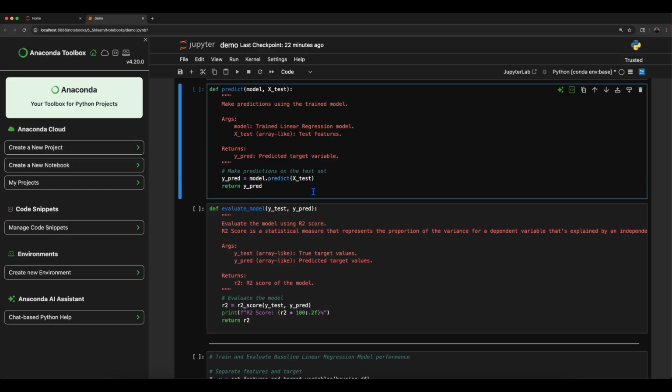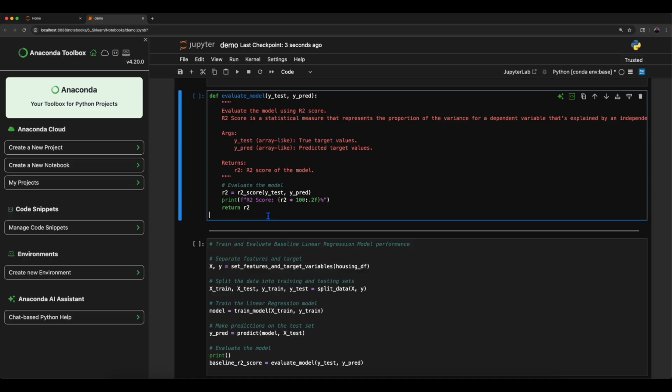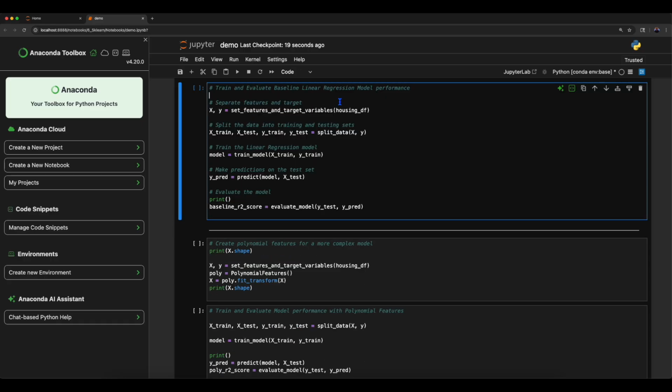We'll load this. And then the evaluate model function takes the Y test and Y prediction data, and we'll use the r2_score module, taking that data to calculate an R2 score, print it, and then return the value. Where the R2 score tells you how much of the variation in your data is explained by the model. So we'll load this, and then move down to the cell where we'll train and evaluate the baseline linear regression model performance.